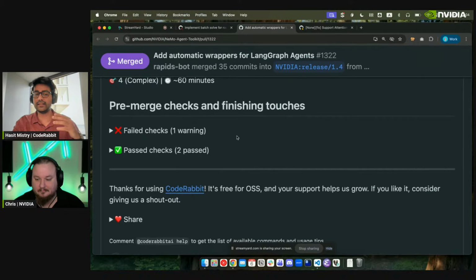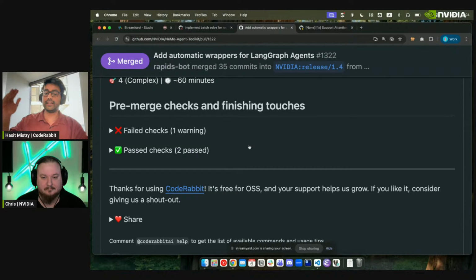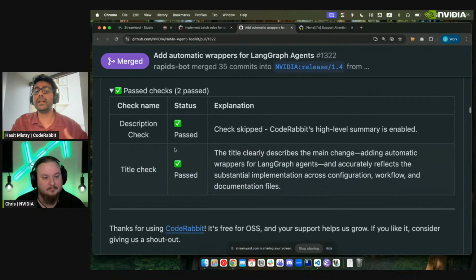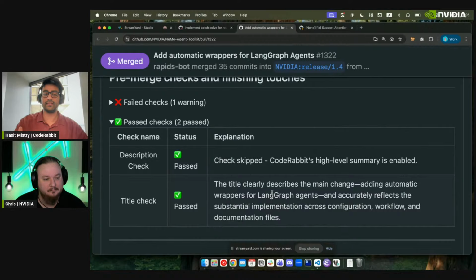And there's a nice little feature that we added recently called pre-merge checks. So you can make sure that your things are all aligned before this piece of code is ready to merge. In here, there's a failure of docstring coverage. CodeRabbit is saying you're not meeting the 80% threshold. But it's also passing 2 checks, which are the description and the title check.